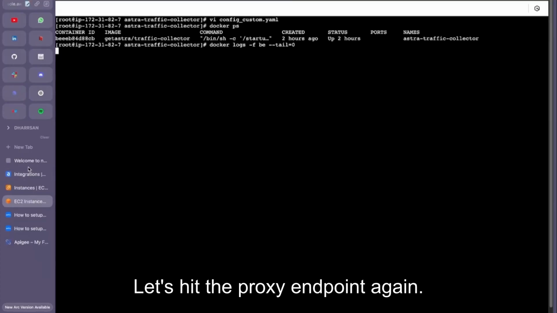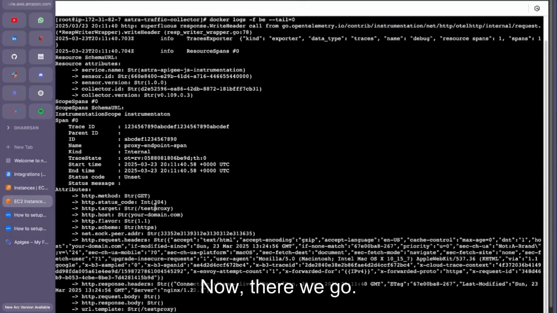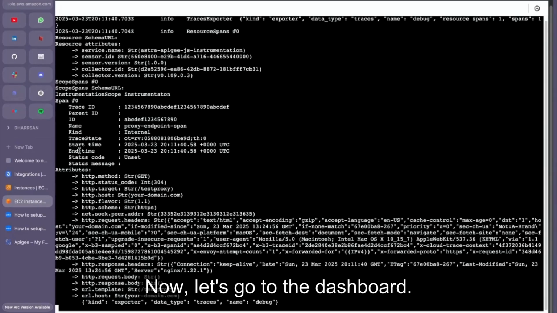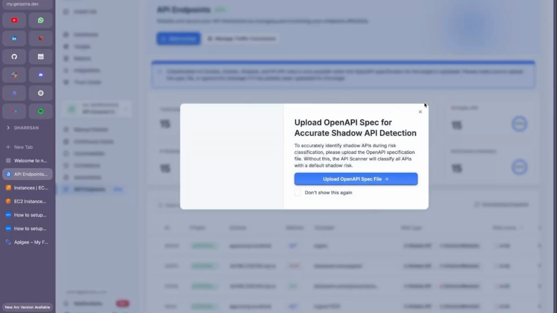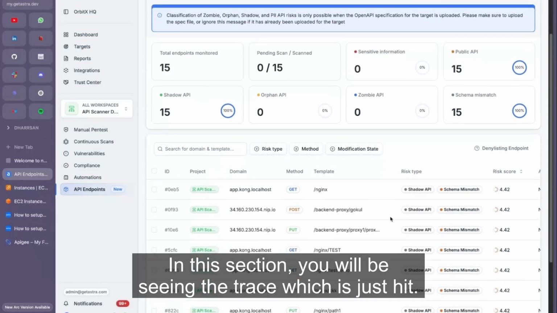Let's hit the proxy endpoint again. Let's do a refresh to it. Yes, the refresh is done. And now there we go. We got the trace in our hotel collector. Now let's go to the dashboard. Now here go to API endpoints. And in this section, you will be seeing the trace which is just hit.